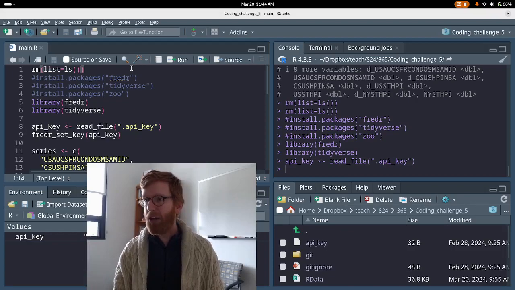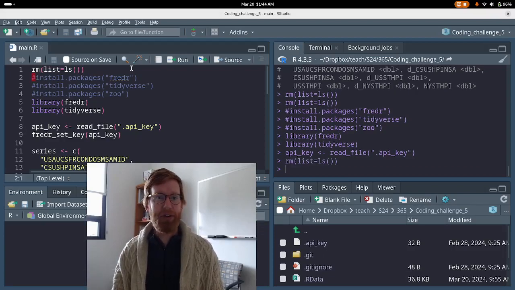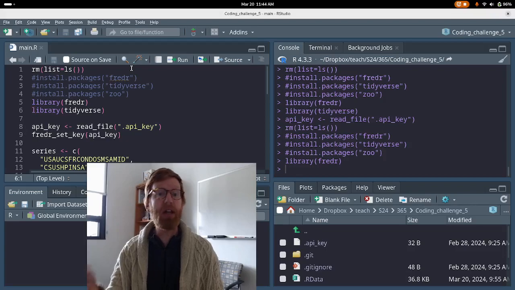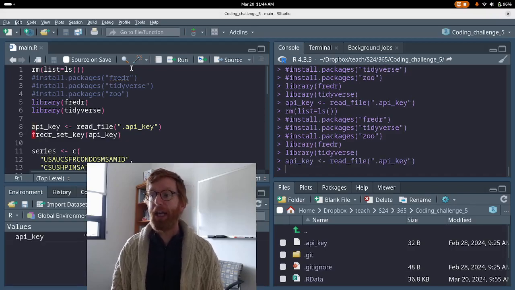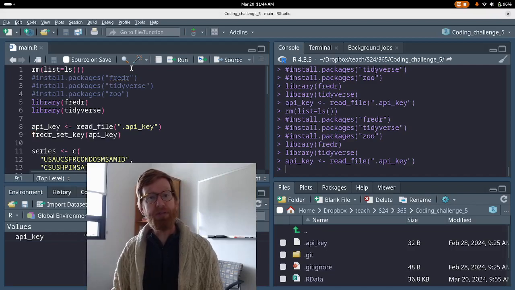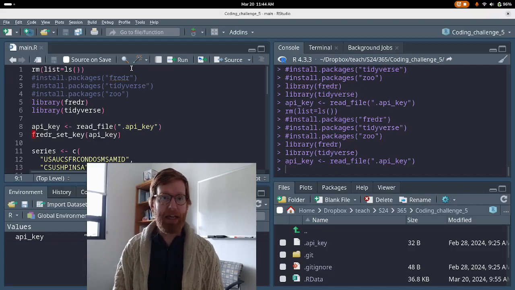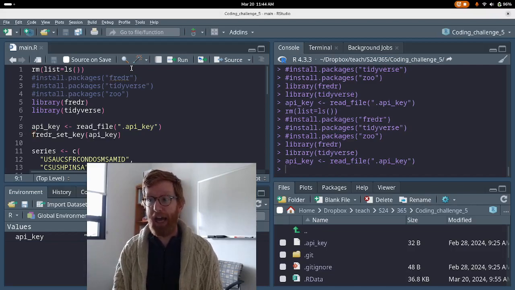I'll explain my code as I'm going, but I'm not going to focus too much on it. I'm mostly focused on actually getting the plots. So let's clear things out. I don't need to install these packages, but I do need to load in the packages that I'm using, FredR and the Tidyverse. I need to load in my API key from that hidden file, and then I need to use the FredR library to set my key to the value of that.